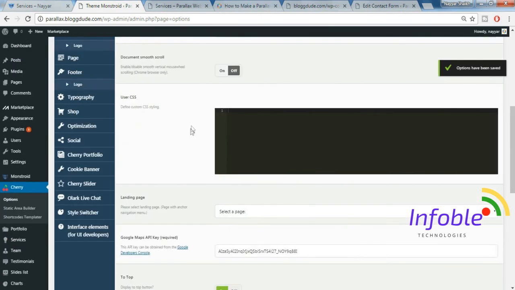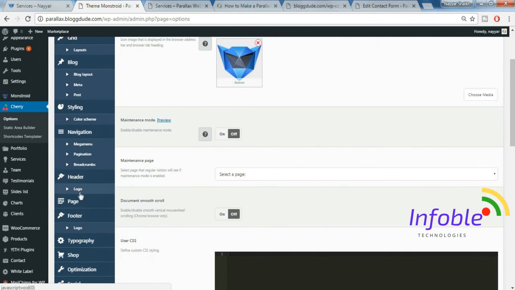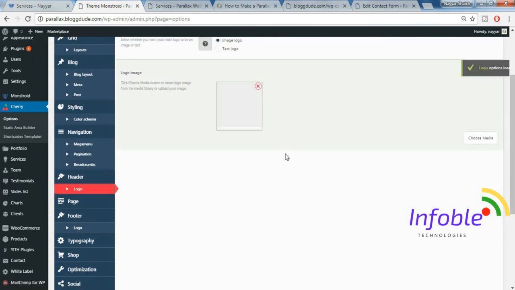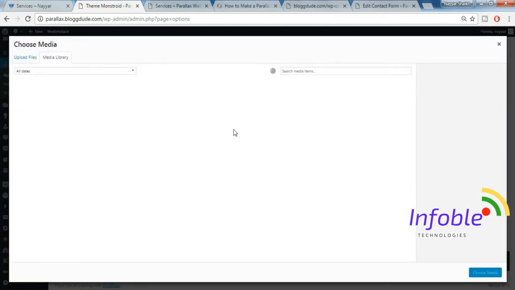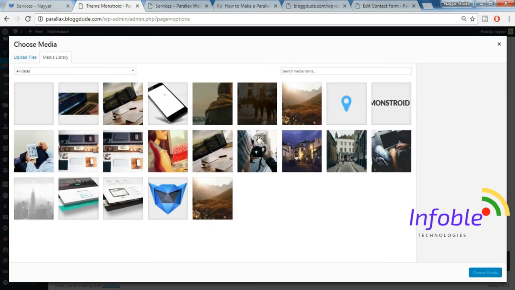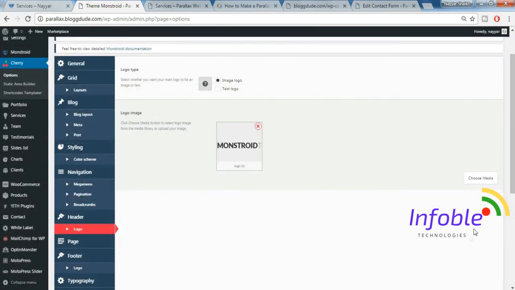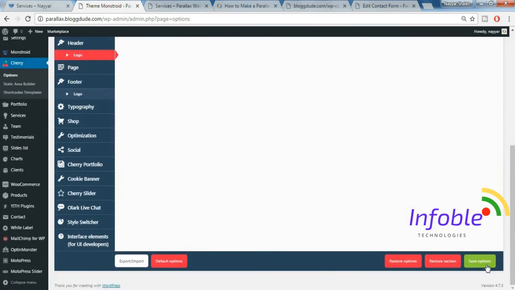Options have been saved. Now from here, as you see here, you'll see the header option, then logo, then click on logo. Now again, cancel this, choose media, and now select your own logo. This is our logo. Now click on choose media. Okay, scroll down, click on save options.